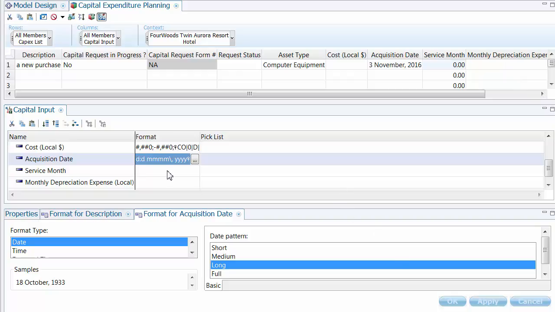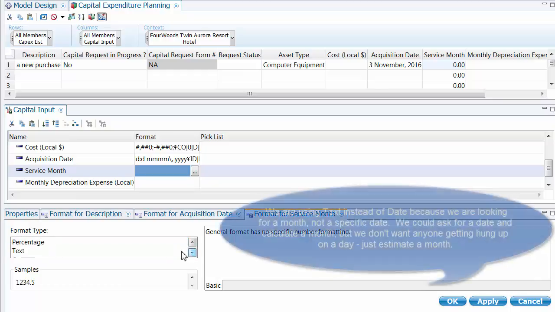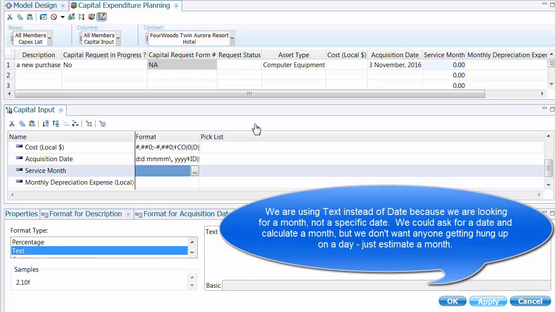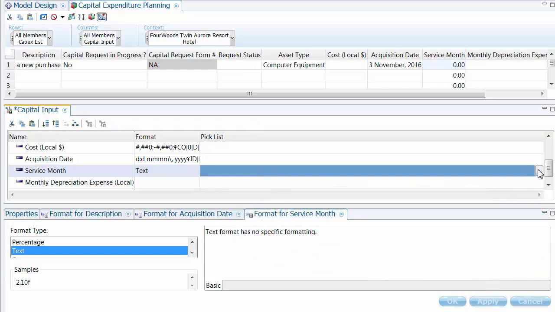And now we're on to our service month. So service month is kind of an interesting one. First of all, of course, we want it to be text as well. But what do we want for the pick list here? Now, instinctively, you might think, well, it's fine, I could just use a subset like I did for my asset types. I don't want the total of my months or my quarters or anything like that. But I do just want a subset.